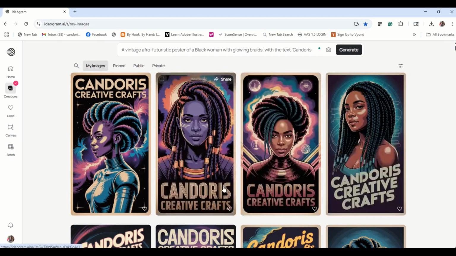All right. So here again, you can see we got 4 images that displayed. I really like this one, CANDORS Creative Crafts. I really like all of them, to be honest with you. I really love the fact that Ideogram is going to get your text right every time. And it's not just putting simple text on the screen. Look at the different variations of the style of text that it's actually using for each one. They're also different.